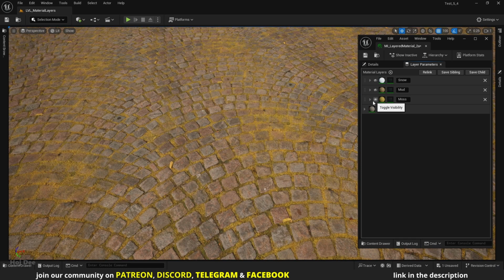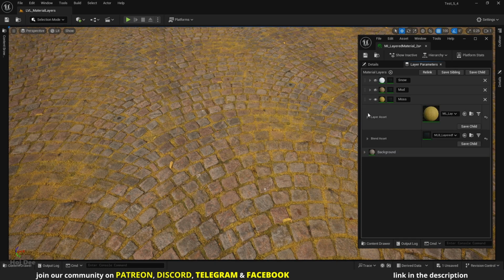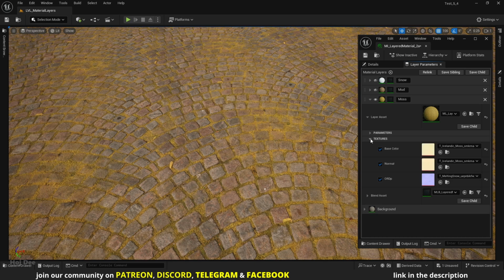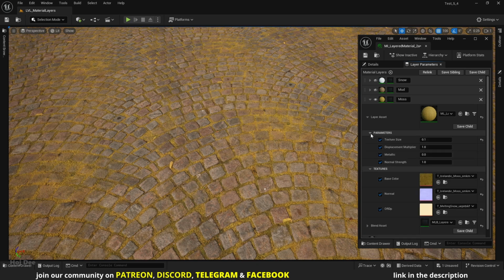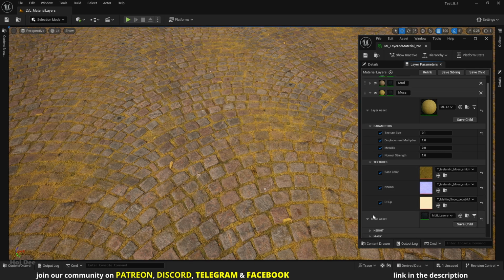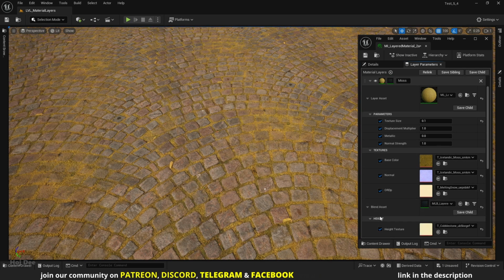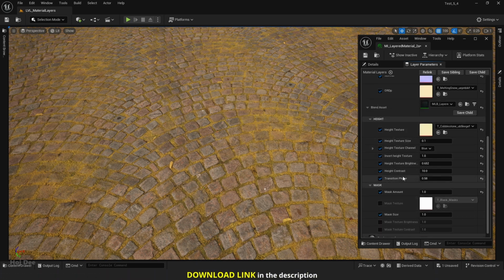Let's unhide it and open it. For the layer asset I have the textures and I have the parameters. The parameters are the same as the parameters we have for the background material, but when we open the blend asset, we can have more options. We have parameters to control the height blending and parameters for an extra mask. I haven't used the mask for this one, so let's close it.